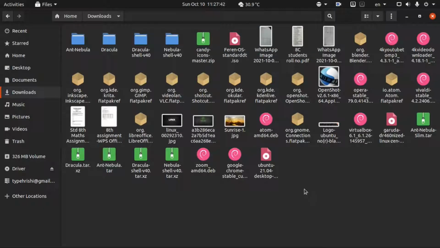Here in the downloads folder you can see that for the Flatpak ref files they have used the Flathub icon, and for the .deb files they have used the Debian icon, as .deb means Debian, which was invented by the Debian operating system. Then we have the zip files, and here we have the ISO files.